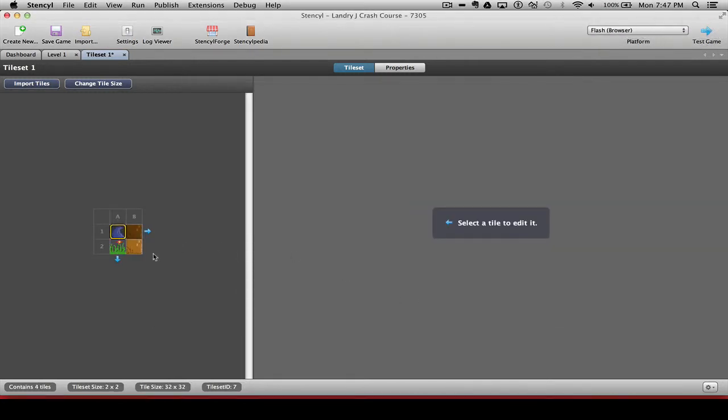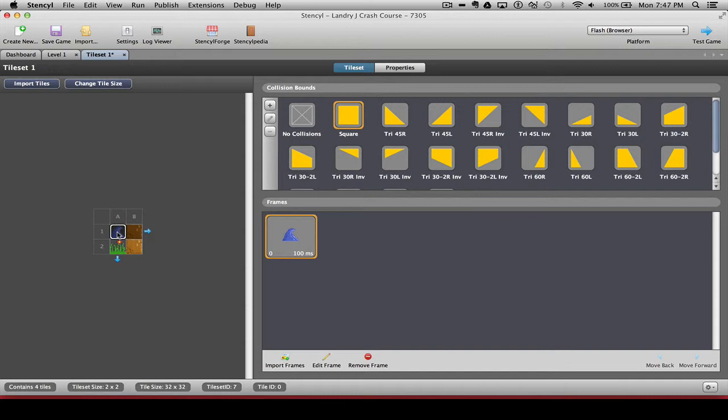So now you'll see there's directions over here. It says select a tile to edit it. So I'm going to click on a tile, and when you click on a tile you now get this really cool section up here for collisions. So now you have to decide what kind of collision boundary you want that tile to have. Now I want my little Mambo character to actually be able to fall into the water, so I want no collision for that, so I'm going to click on no collision.